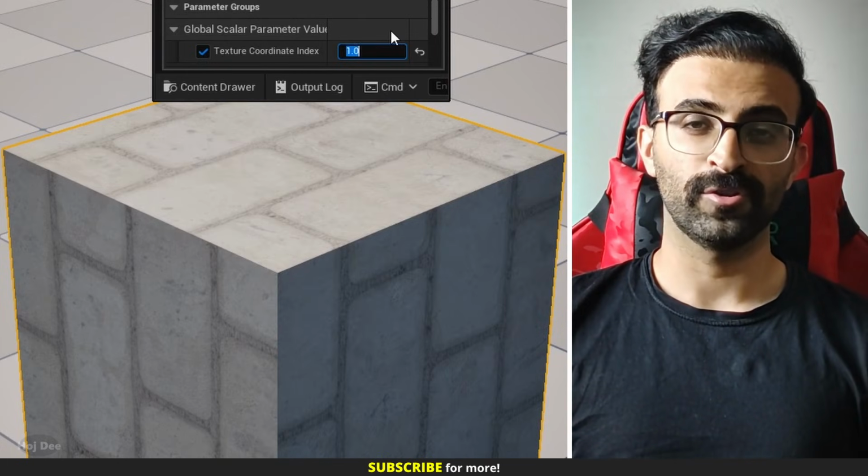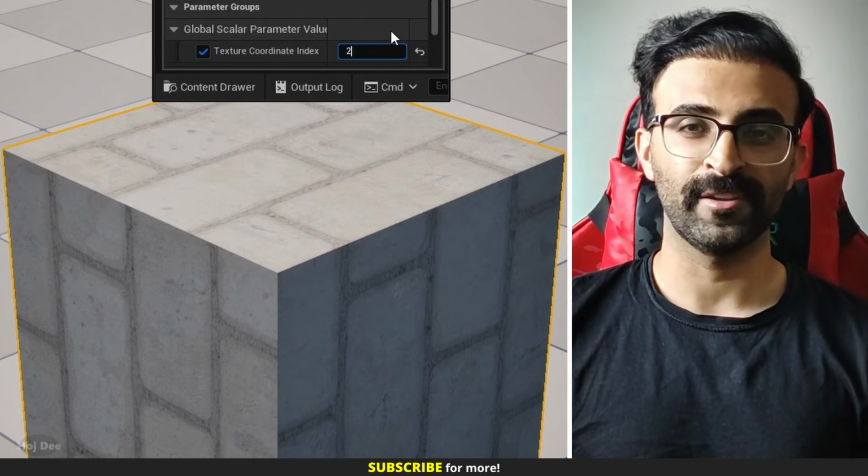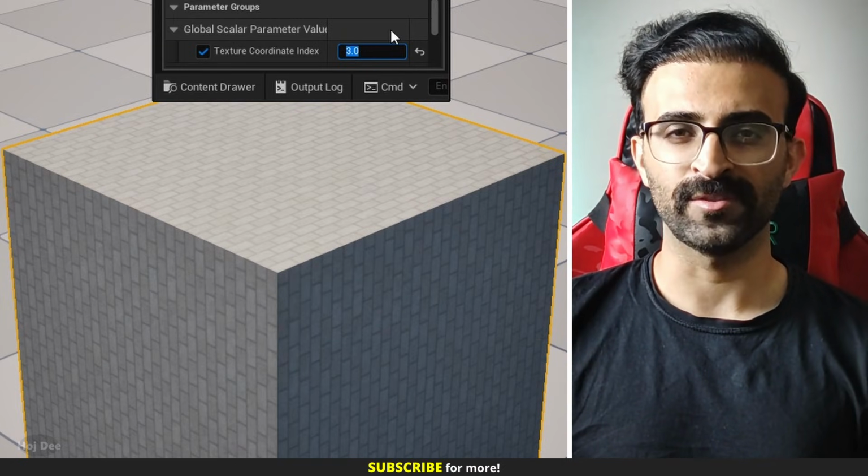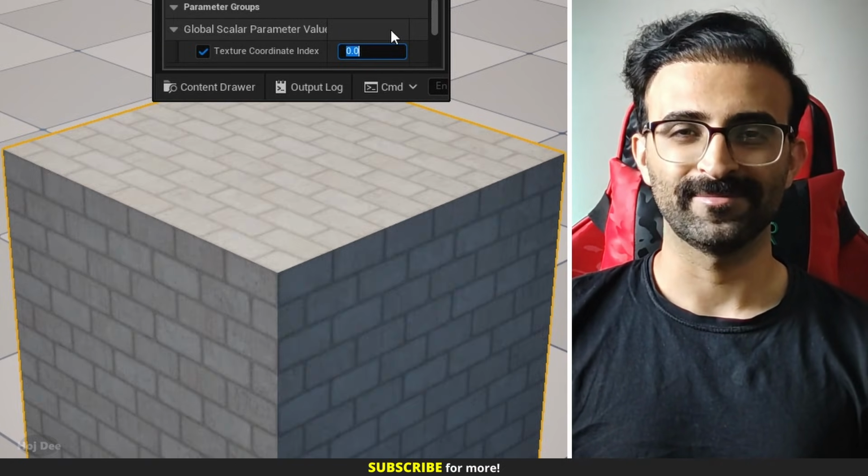In this video, I'm gonna show you how to access the coordinate index from a material instance to change which UV channel of the mesh we're using. So let's do it.